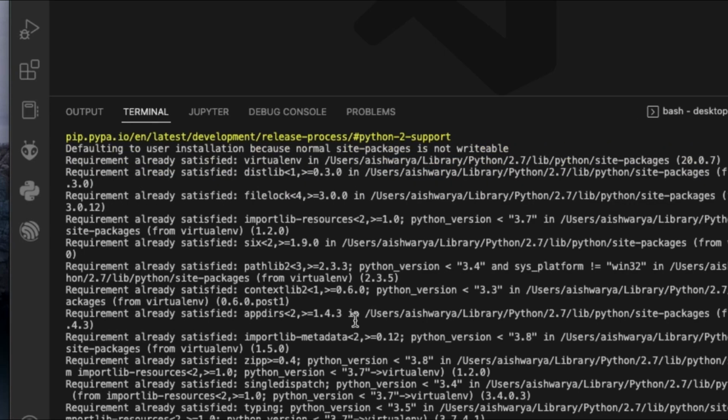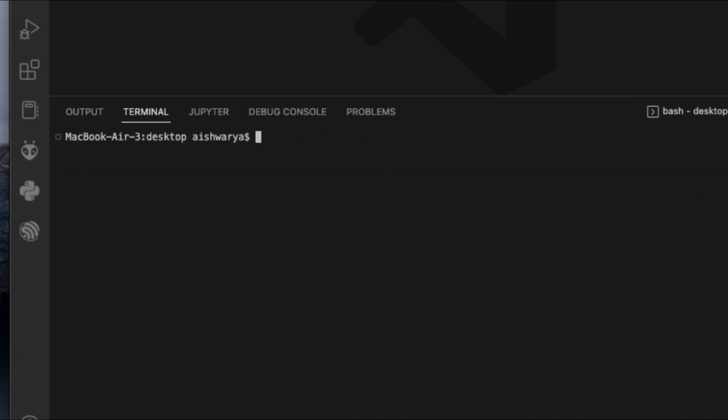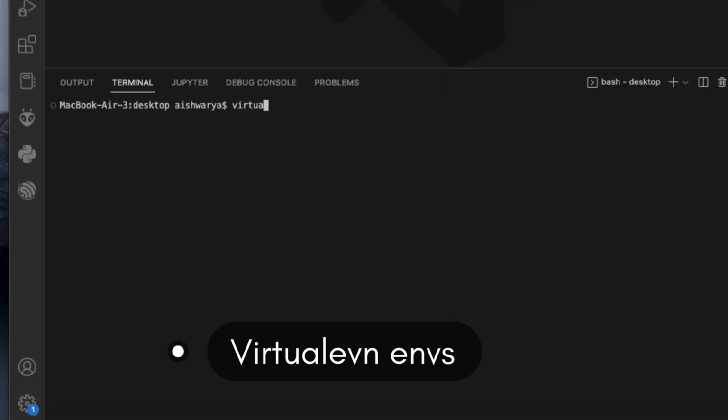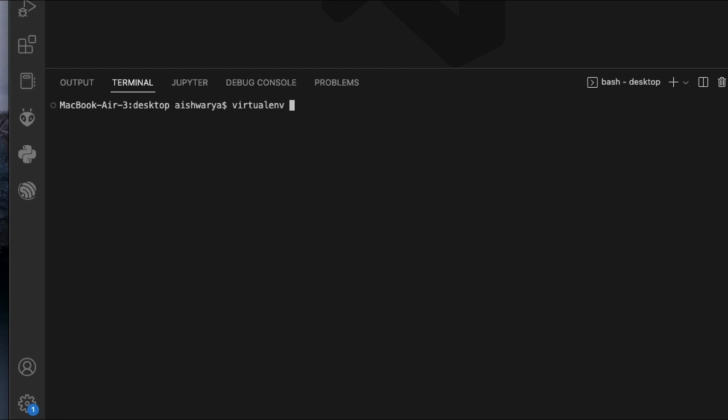So we will just clear it with the command clear, and here the next step is giving a name to the virtual environment. So this name can be anything. Here I will choose envs as my name. So basically you need to write virtualenv and the name of your virtual environment. Here I have specified it as envs.